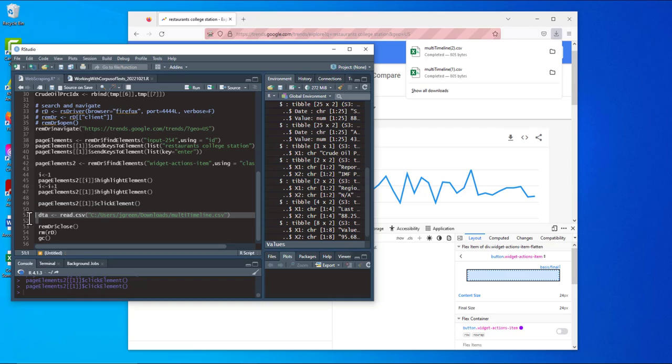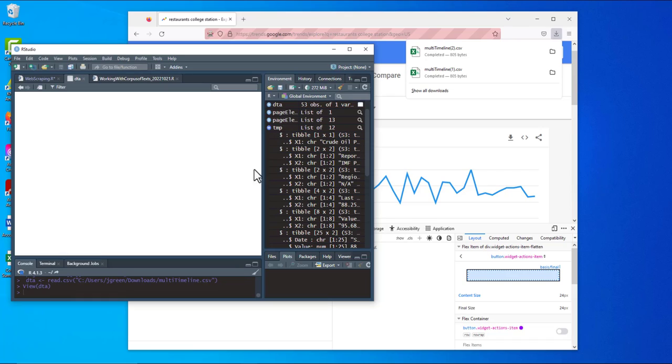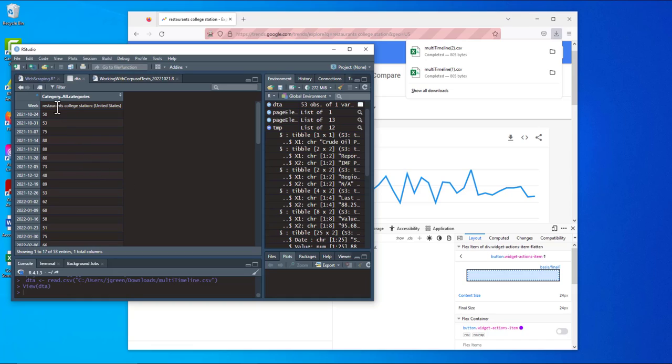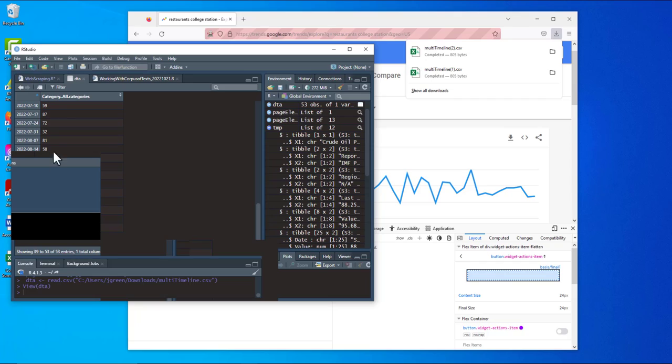So I can read this in, and now this is from my downloads folder. Now I have this object DTA, and notice it has the thing that I searched for, restaurants, College Station, and it has how many searches there were in each of those weeks.